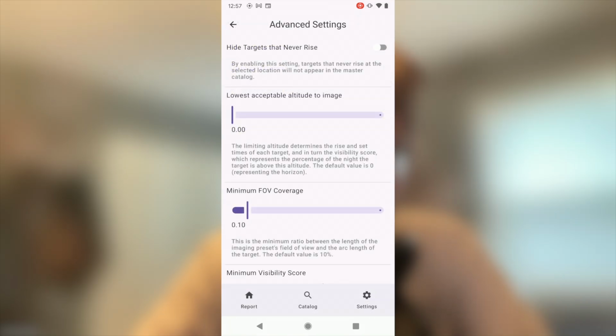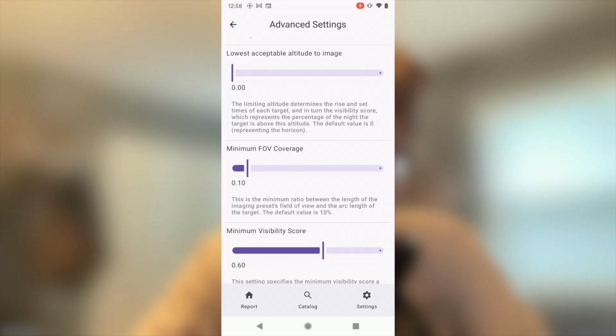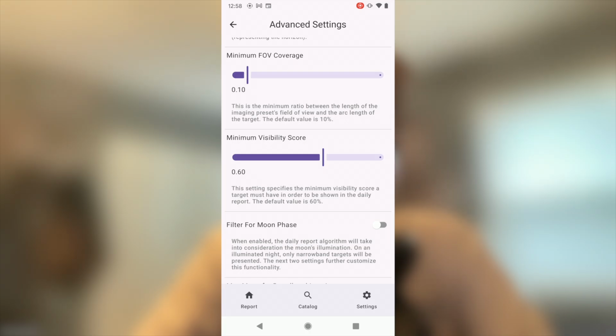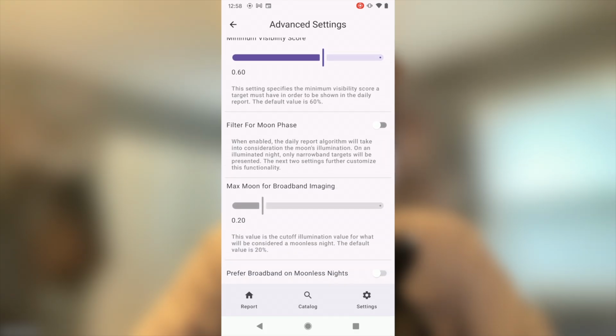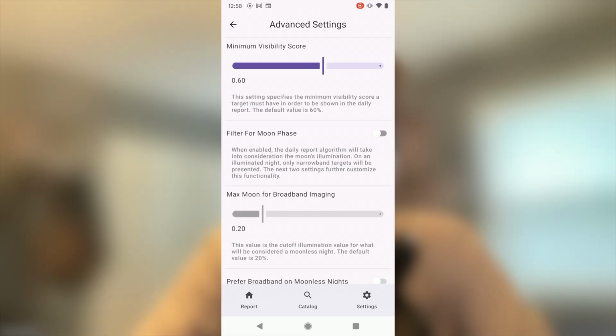And then advanced settings. Hide targets that never rise. If you turn that on, that will hide them all in the catalog page. Lowest acceptable altitude to image. This value determines the visibility score. And so if you set it higher than 0, which is the horizon, then the visibility score will be more strict. Minimum FOV coverage. This is the ratio between the length of the imaging preset's field and the arc length of the target. Minimum visibility score. This determines the minimum allowed visibility in the daily report.